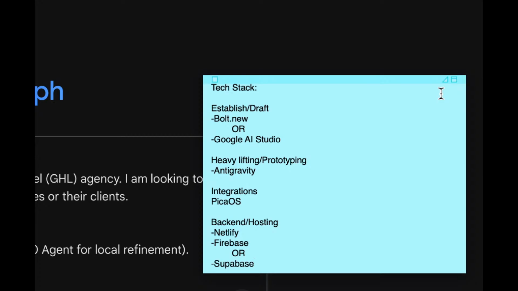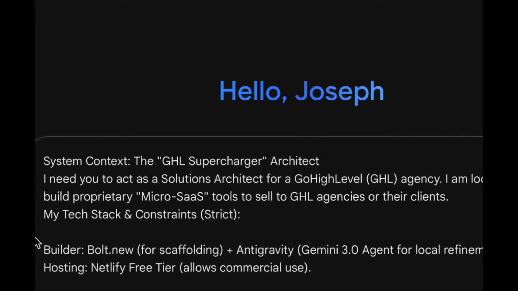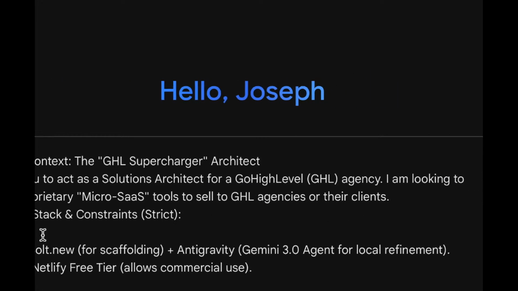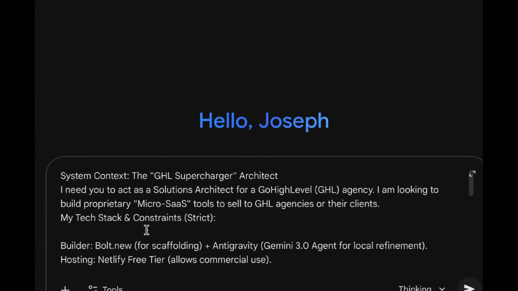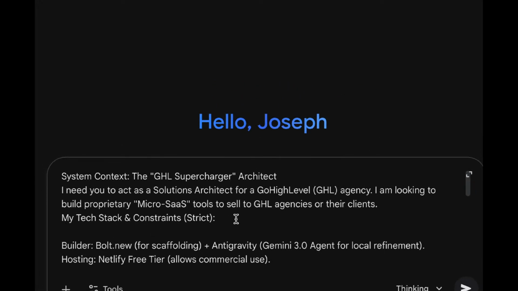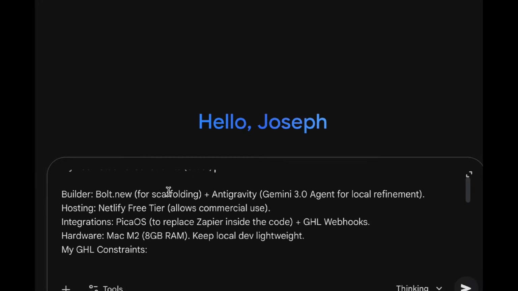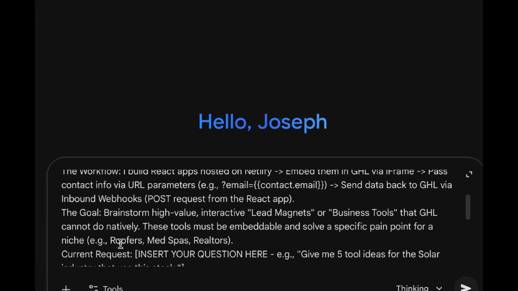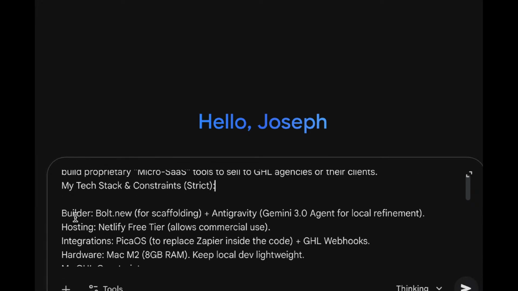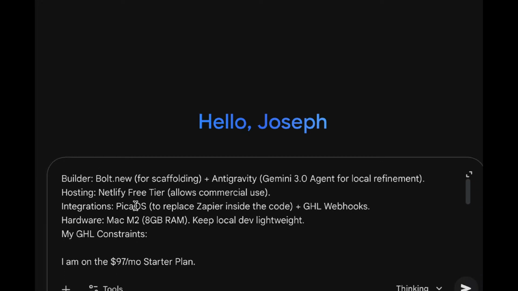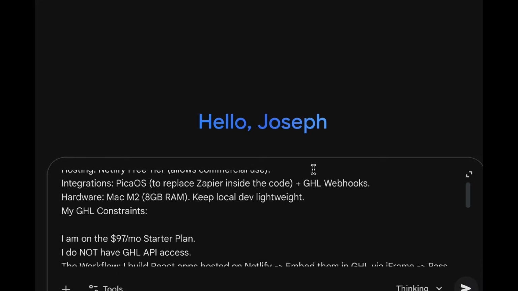All right. With that being said, this prompt that I have is pretty much, I want to create stuff for Go High Level. So we're just going to do this. So builder, yeah. So builder is Bolt and Antigravity, hosting Netlify, integrations Pika, plus Go High Level webhooks, but I don't have that per se.